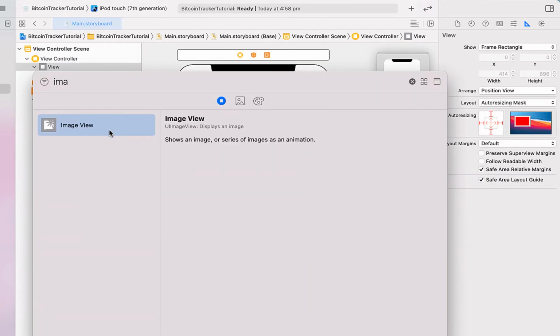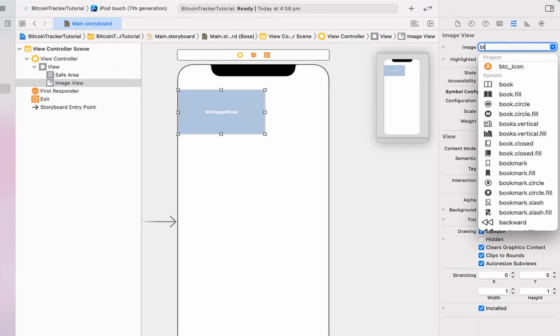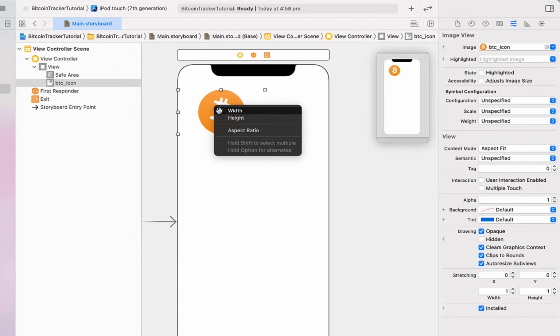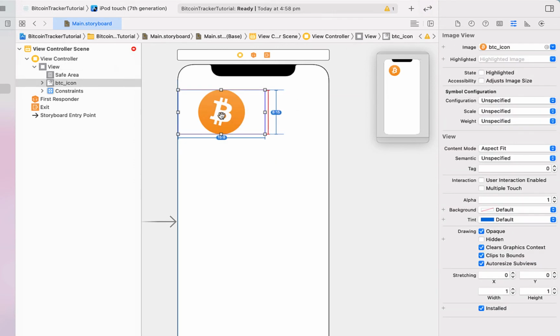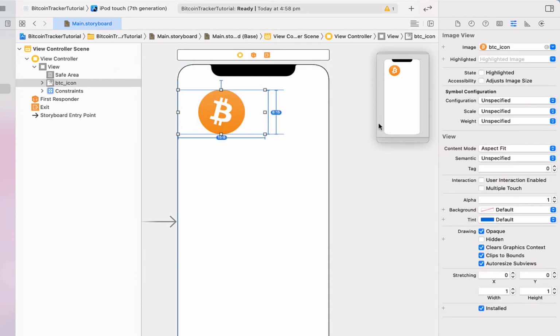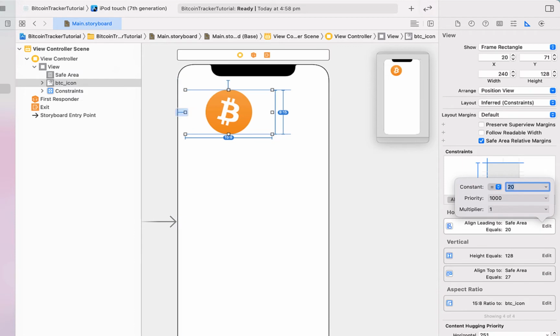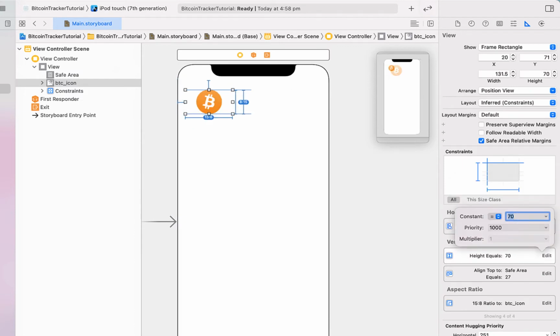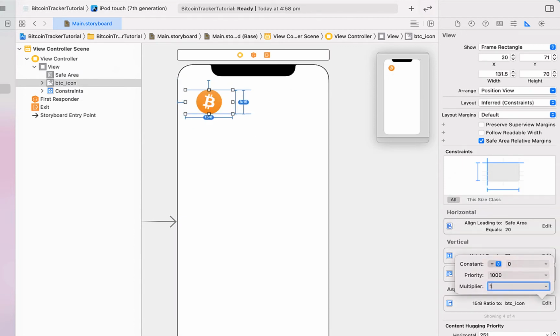Heading into the main storyboard now, we're going to drag in an image view onto our storyboard, select our Bitcoin image. We're going to right click and drag onto itself to give it some constraints, giving an aspect ratio as well as height. And then we're going to right click and drag from the image onto the view, giving it leading space and top space. And now we're just going to head in and modify those constraints. We're going to set align leading to 20, height equal to 70. Our aspect ratio is going to be 1:1.